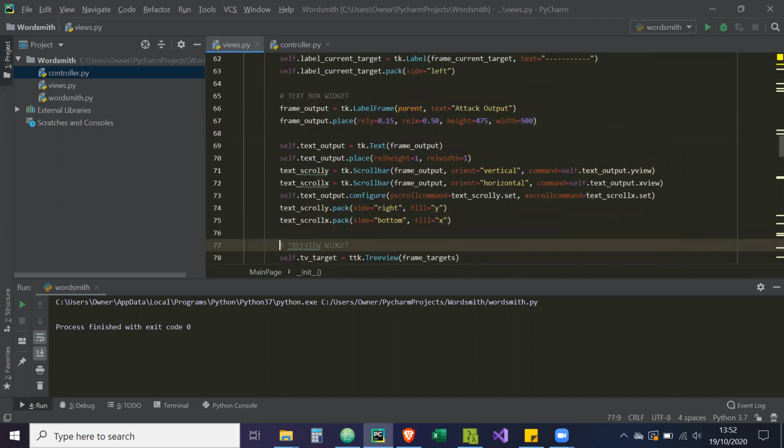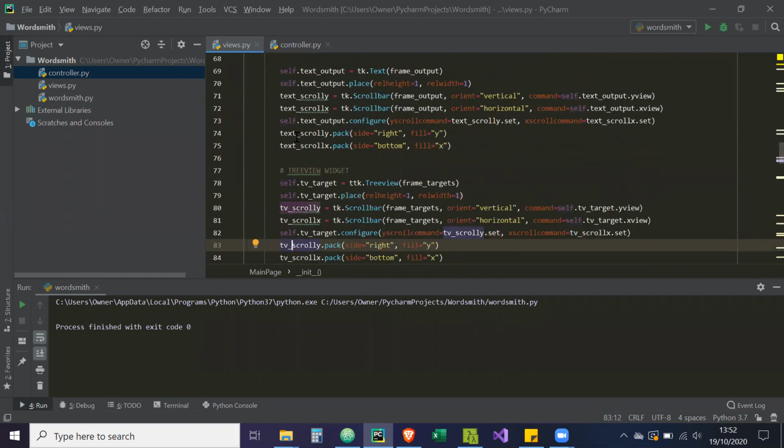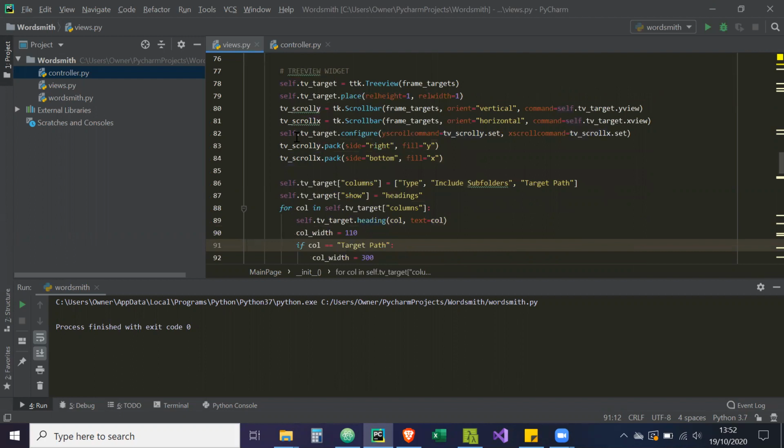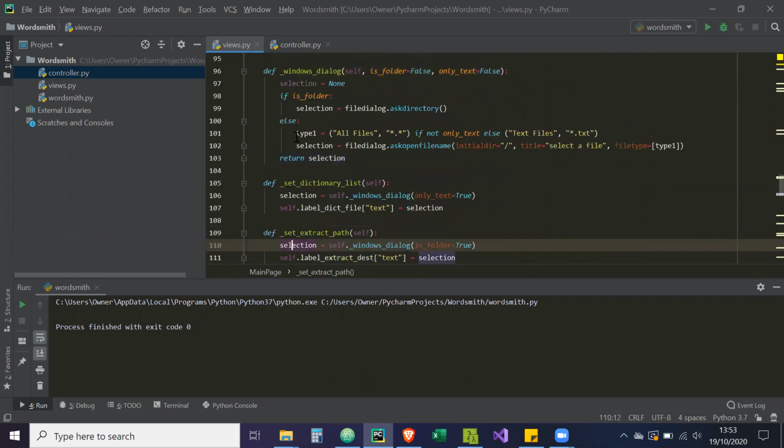Okay, so remember I told you that the controller is not going to have any direct access to updating any of the view widgets. It's going to do it indirectly through methods of the view. So we're just going to create a few, and these are going to become clearer later when we're actually creating our password cracker or our dictionary attack. Okay, so let's create our methods.